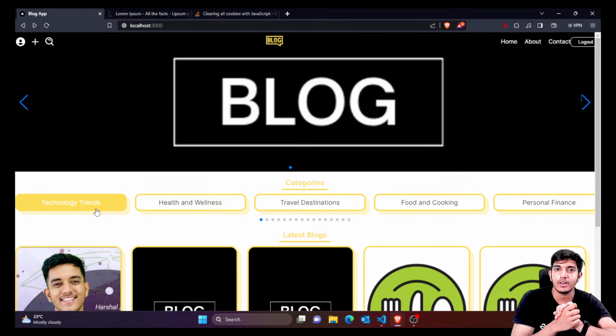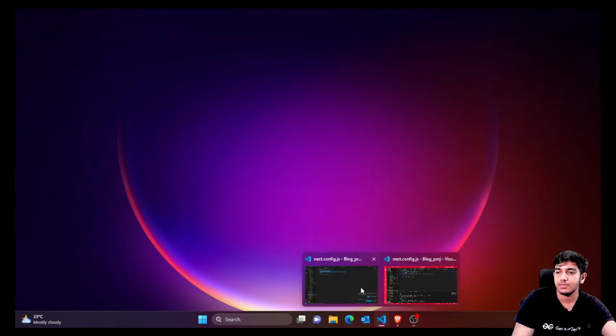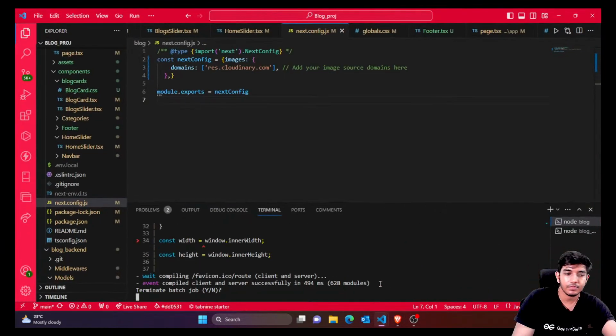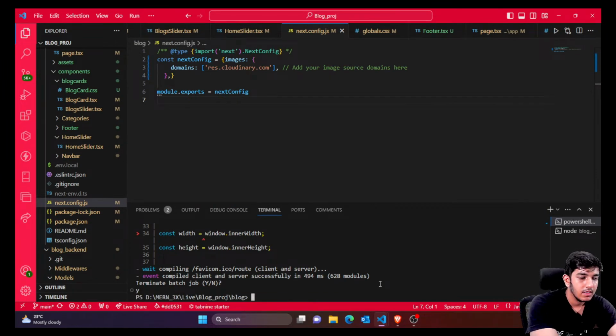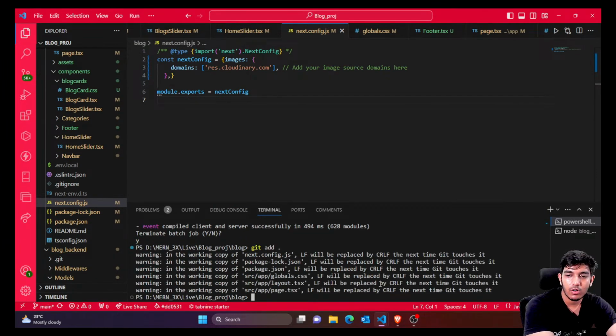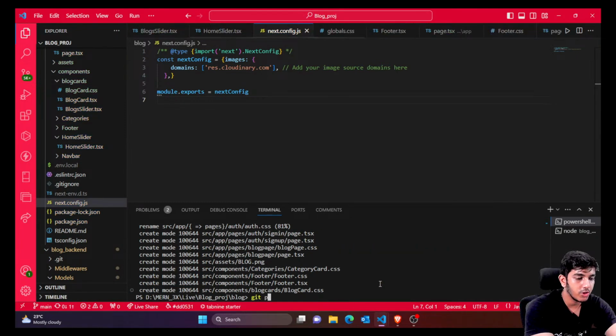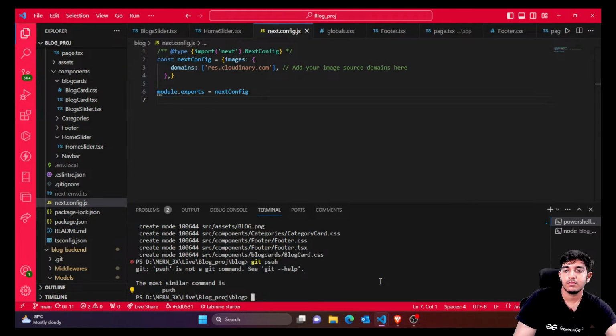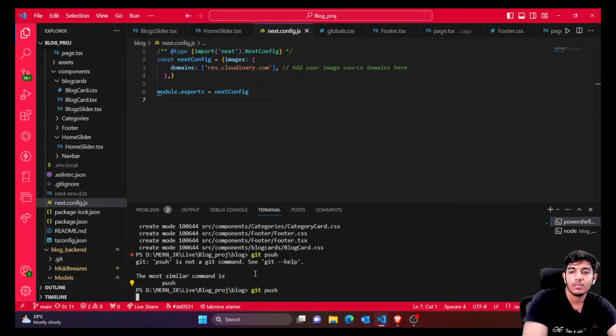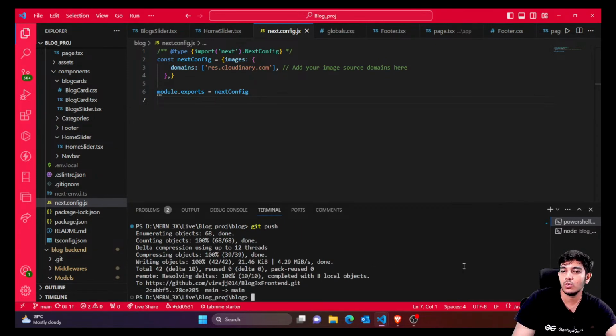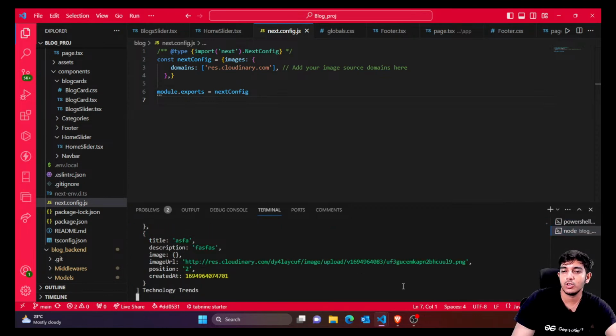I'll upload the complete source code on GitHub. If you have any doubts, you can ask me in the live chat. I'll just do one thing. Just a minute. Just type git add dot, git commit -m, and I'll say day6. Okay, and git push. Right, so guys, I have pushed the complete source code, you can check it out, and similarly I'll push the backend also.